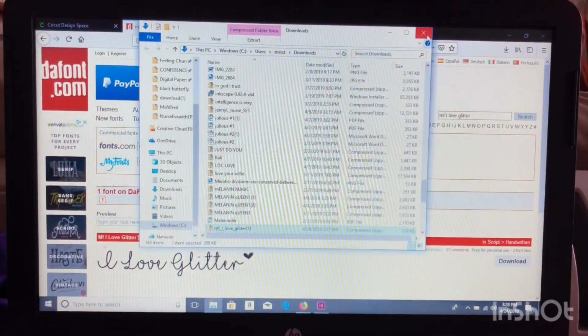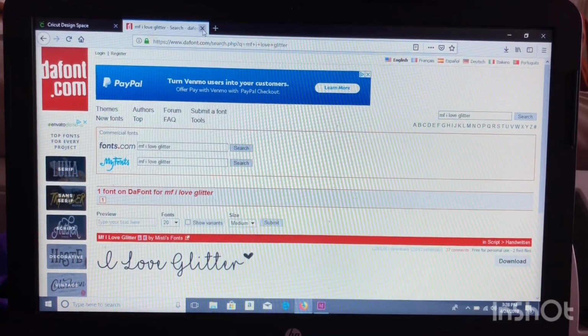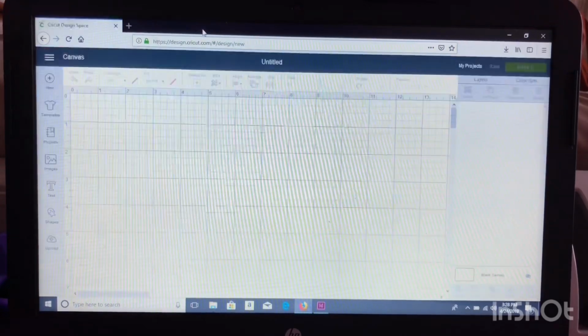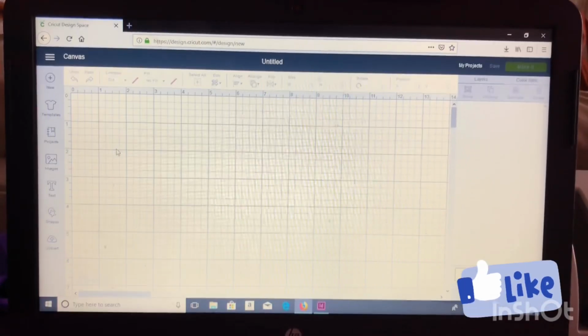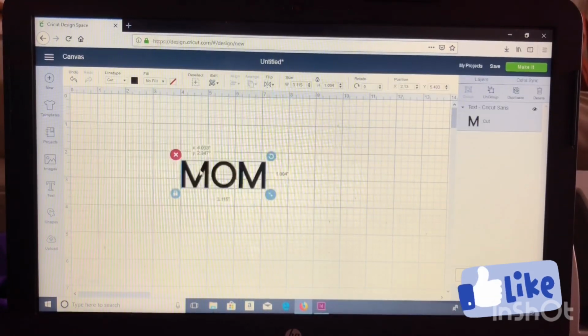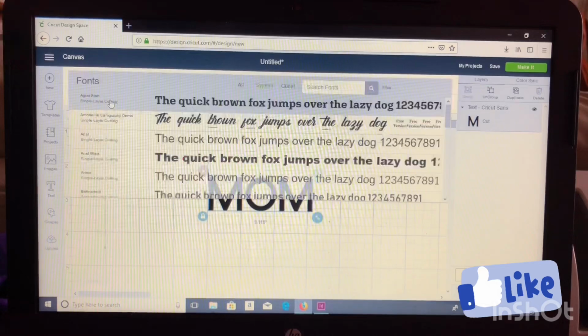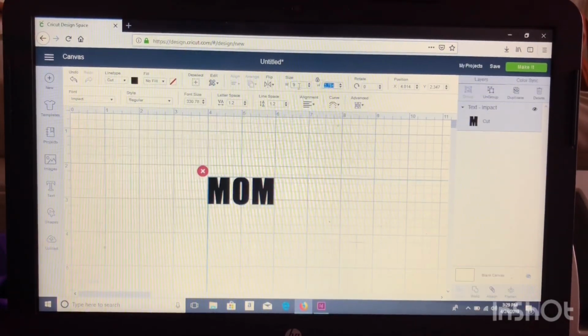And like I said, if you want to use this font to put on shirts to sell, you will need to purchase the commercial rights to the font, and all that information is also available in the downloaded file. Now I'm going to go over here into Design Space, and I'm just going to type the word mom. And I like the impact font, but you can use whatever font you want.